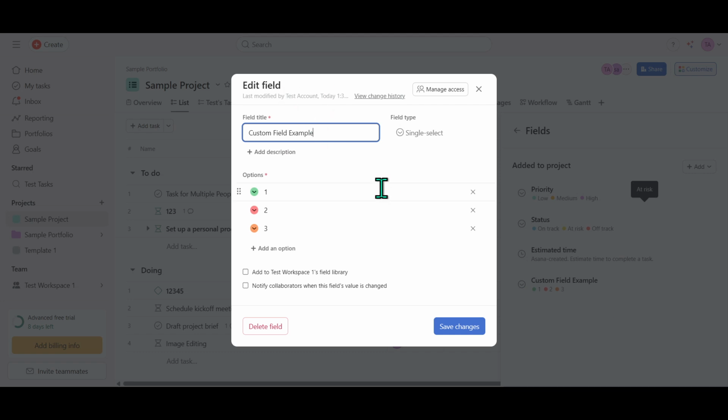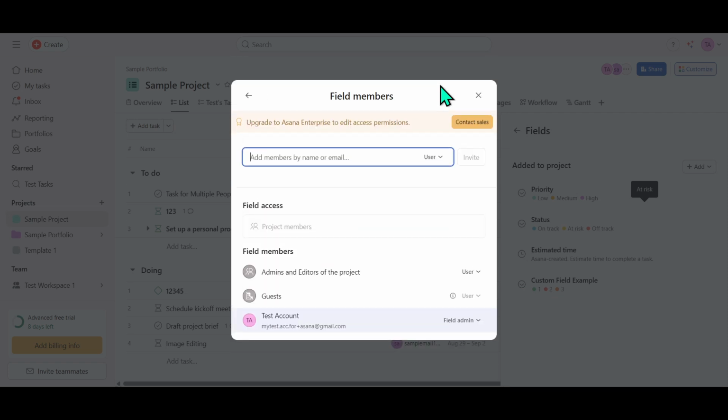Within this window, located at the top right, is an option called Manage Access. This is your gateway to controlling who gets to interact with this field and in what capacity. So, click on Manage Access, and you'll find yourself in the section where you can manage the accessibility of the custom field. Next, direct your attention to the drop-down menu under Field Access. Click on this drop-down and select Private Field. With this selection, the custom field will only be accessible to you and others you've explicitly granted access to.